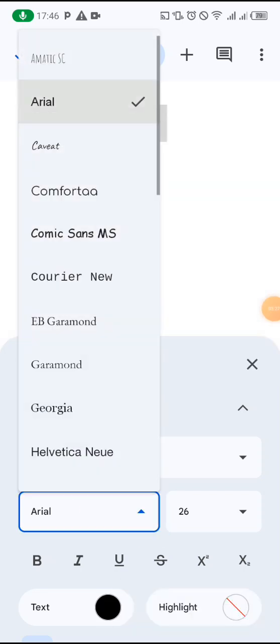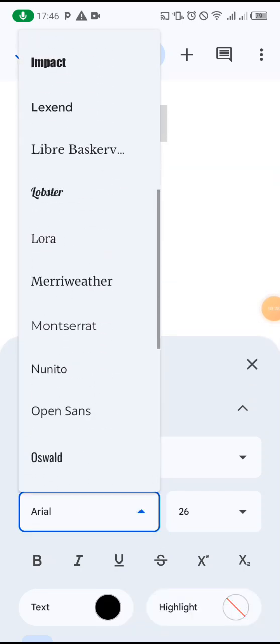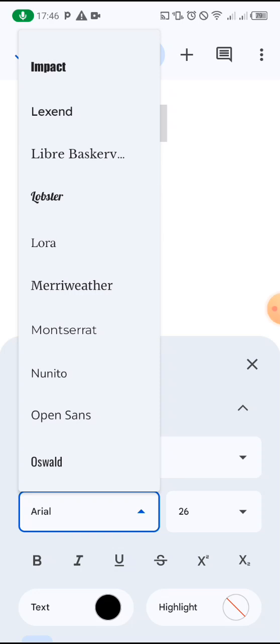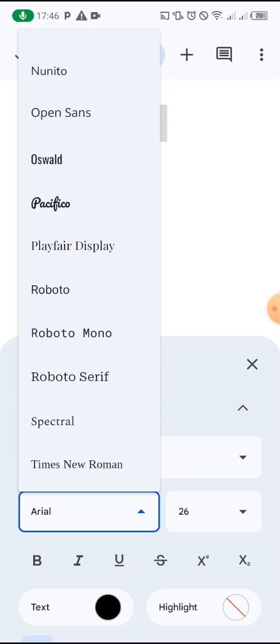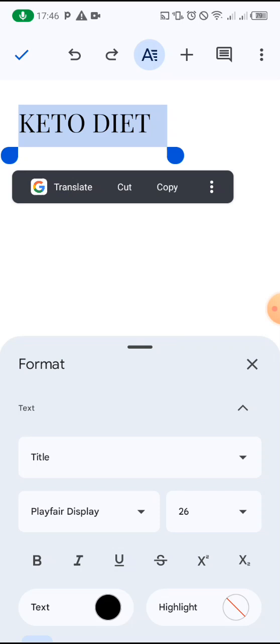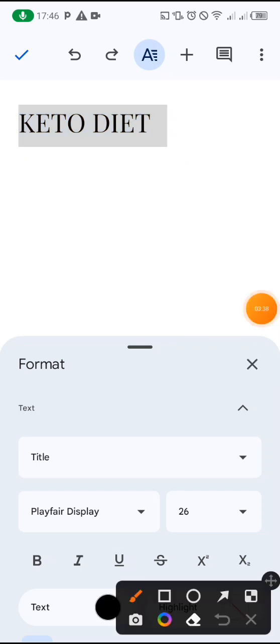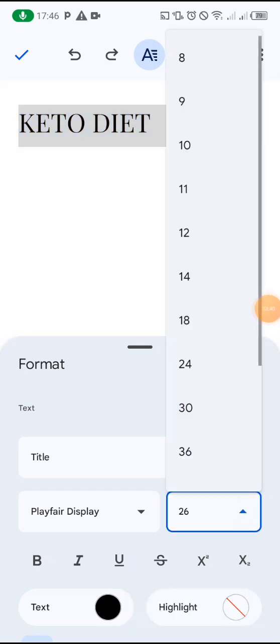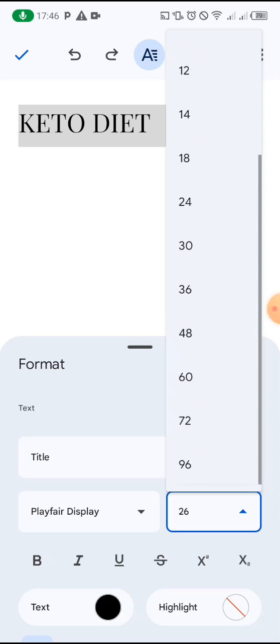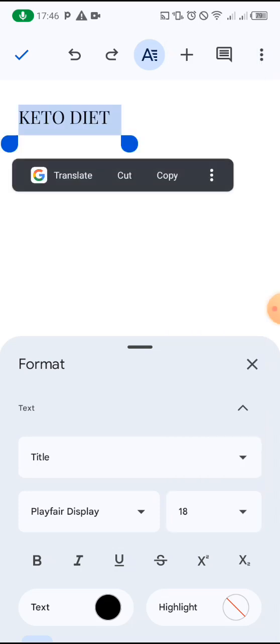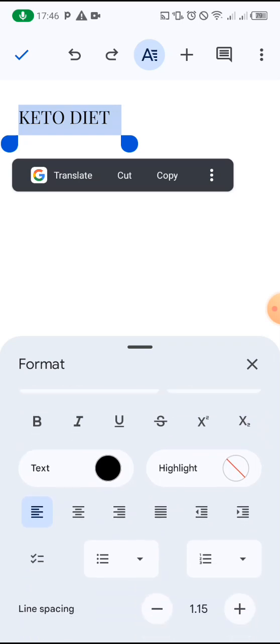I'm going to click on it and I don't know, but I like to use this one. Let's try Playfair Display. And then the font size, this is it here. I'm going to put it on 20. If it's too much, I reduce. Let's put it on 18. Now I'm done here. I will just scroll down.